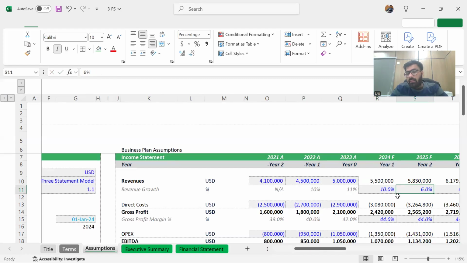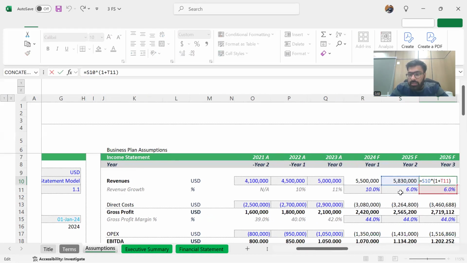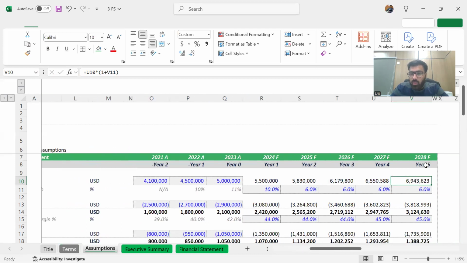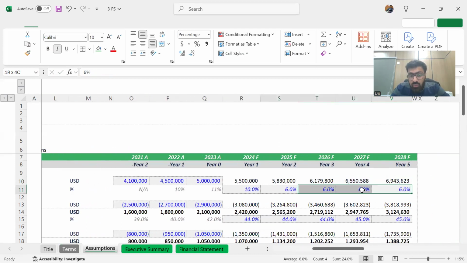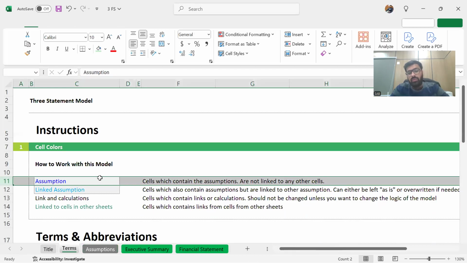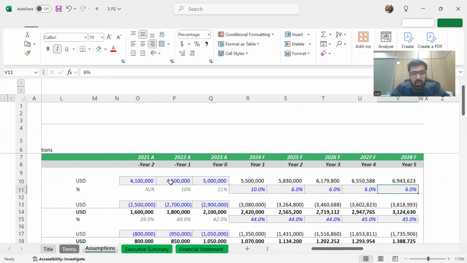Then we thought next year will be 6%. So we made a formula: this plus this percent here. So these all are the assumptions, right? So this is done now.